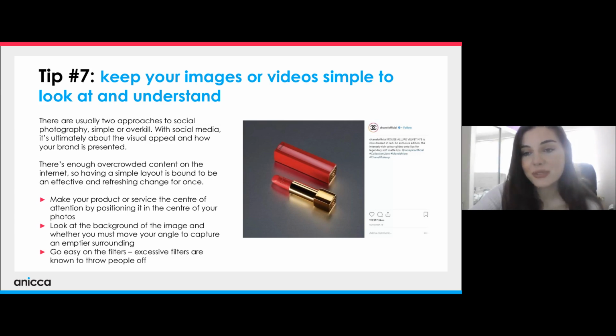As much as I mentioned filters, I would also recommend going easy on the filters. Excessive filters are known to throw people off. One thing I try to avoid is the Instagram filters themselves. Within the app, you have the option of editing. The editing features are fine. You can increase the brightness, exposure. There's so much you can do now in comparison to before, where there were just simple generic filters, and they don't impact the image as much as you think.